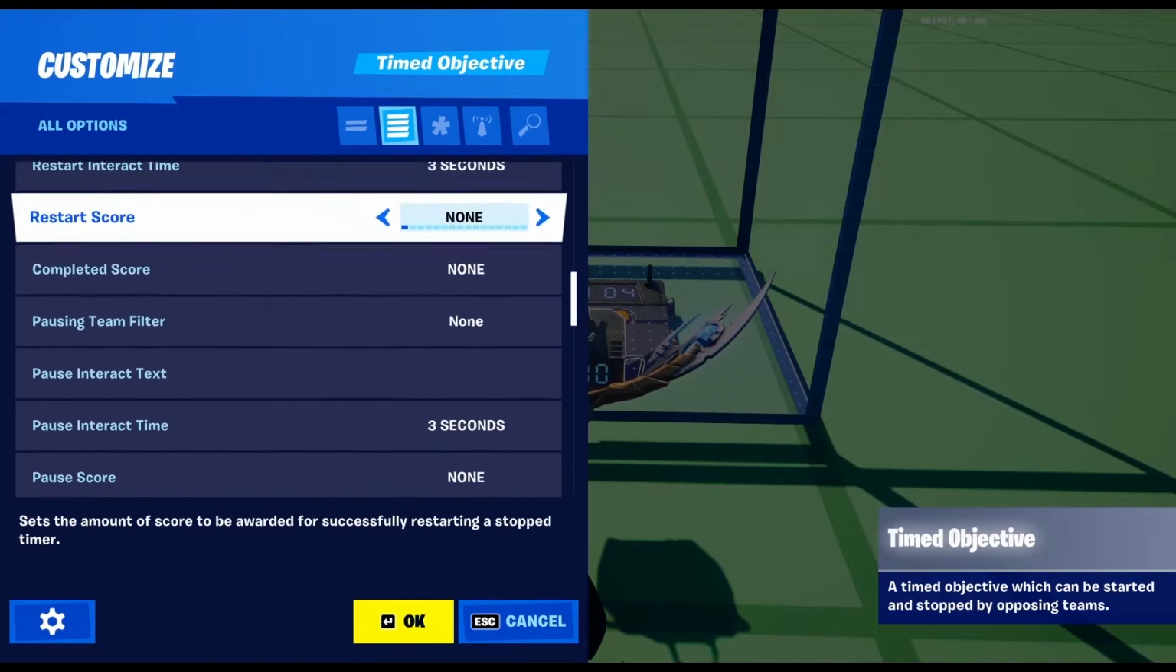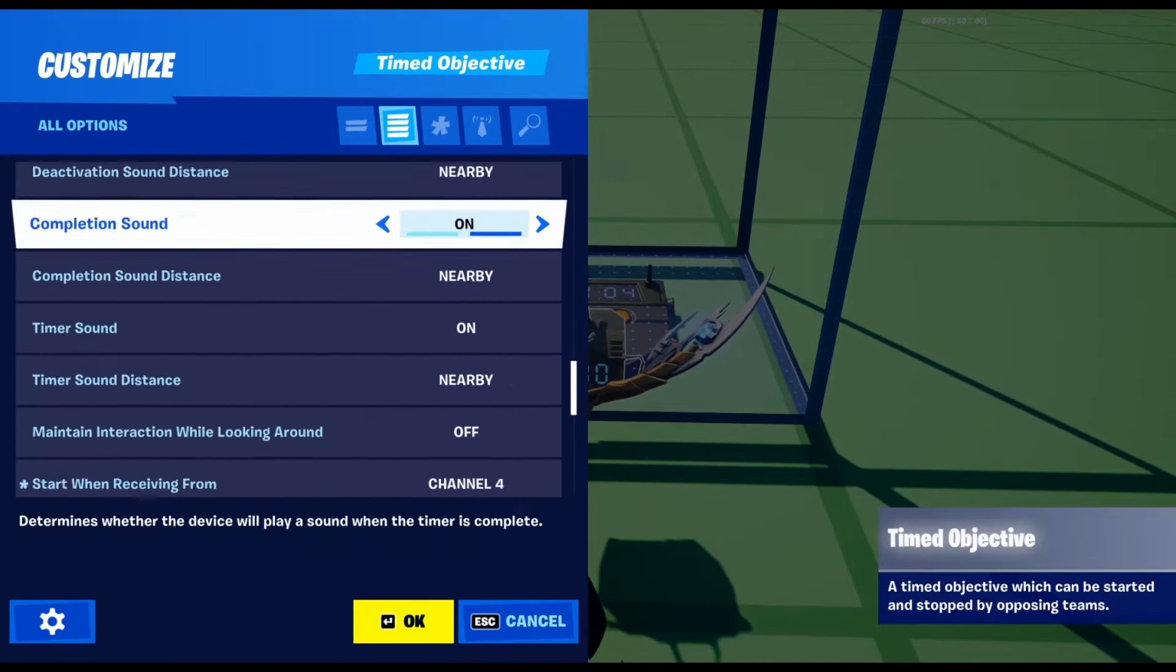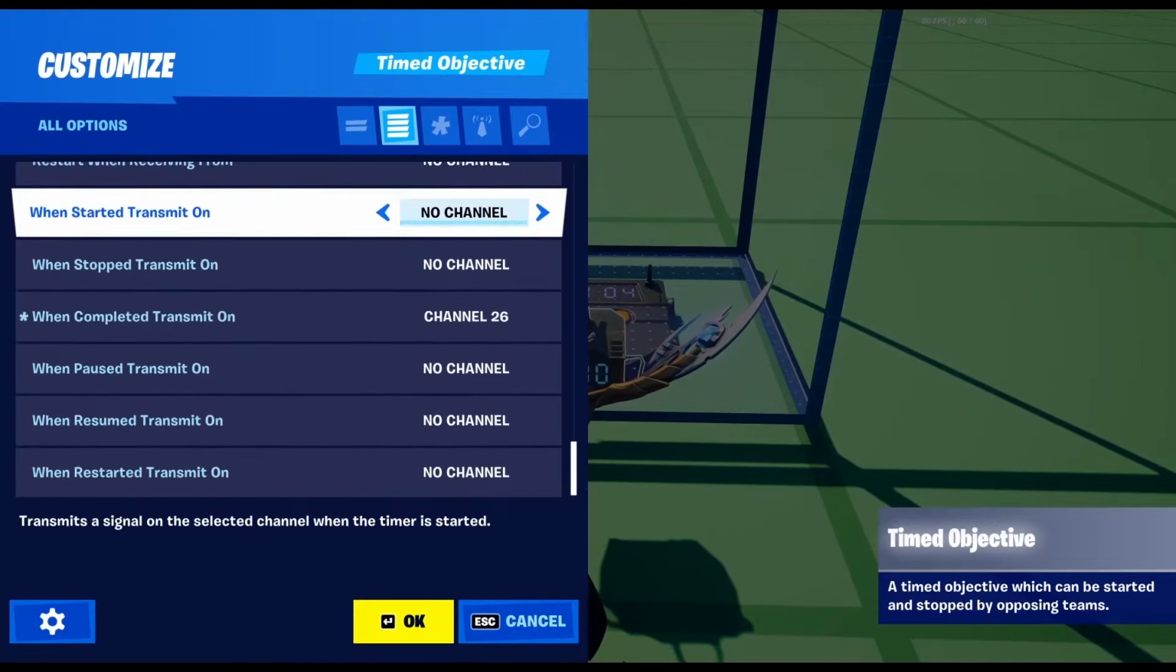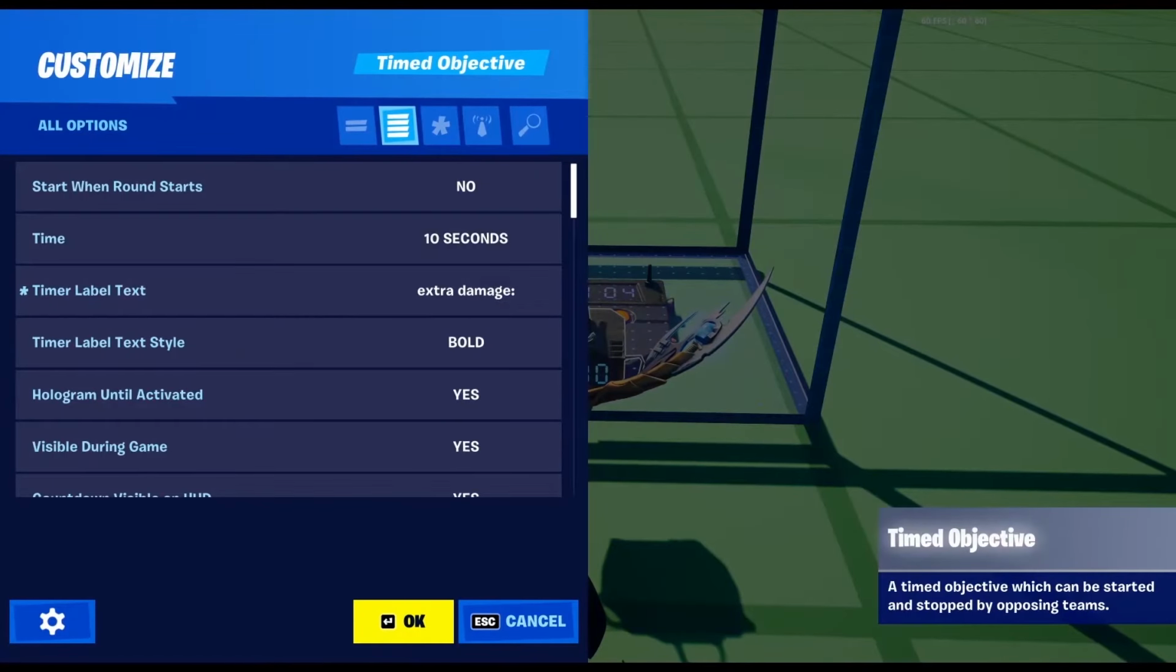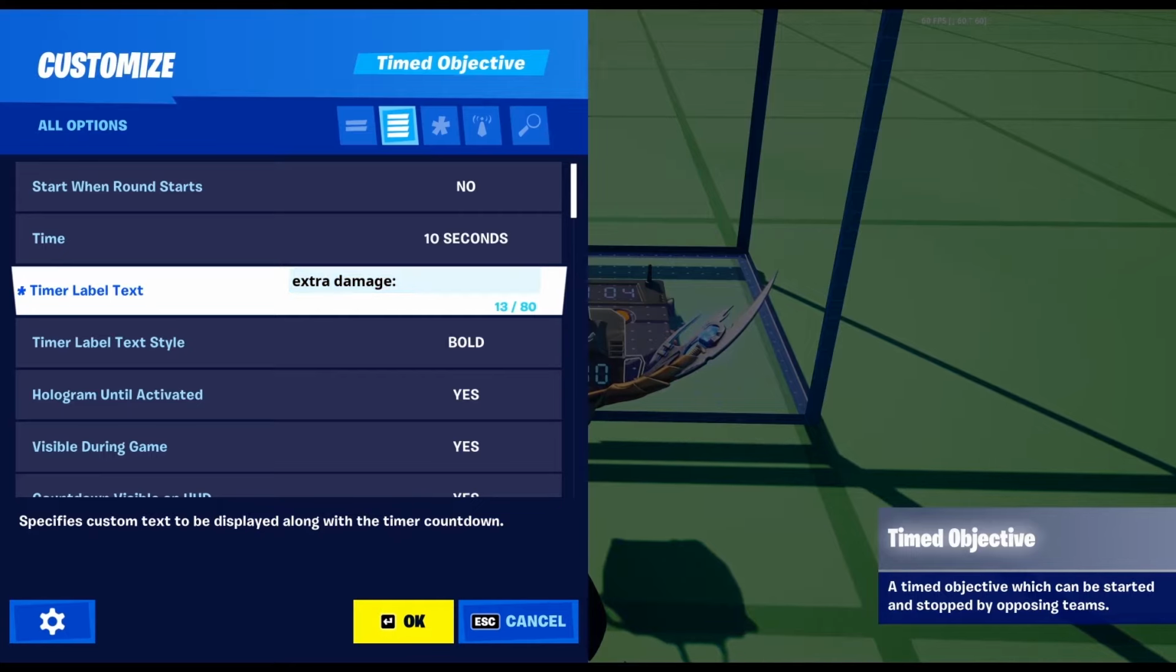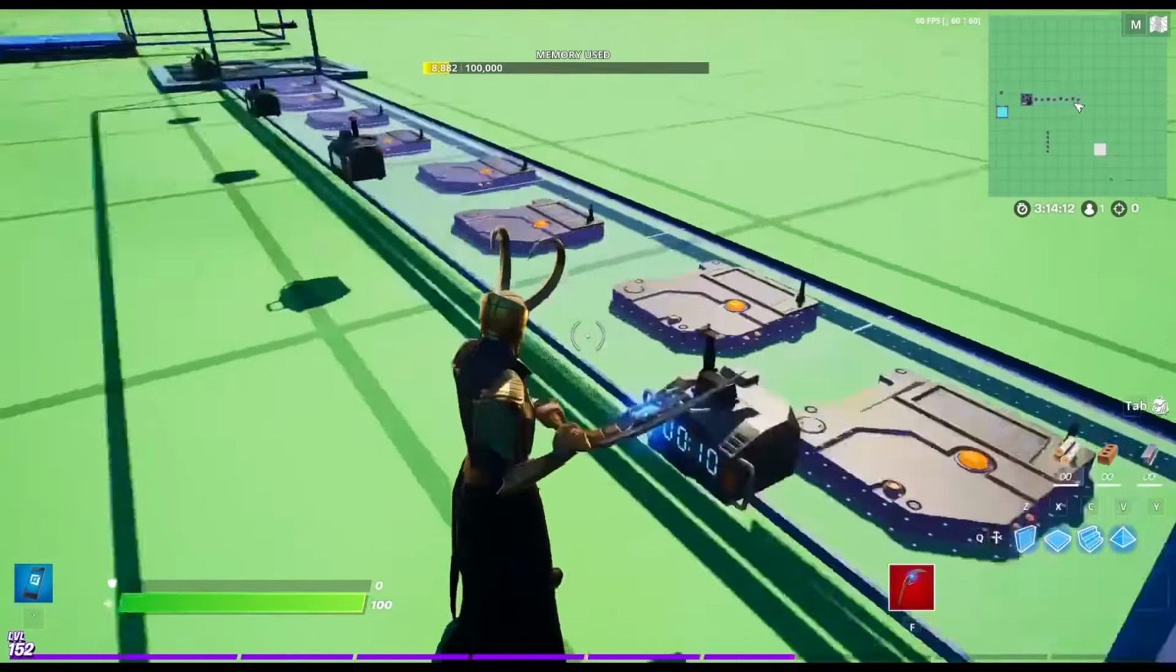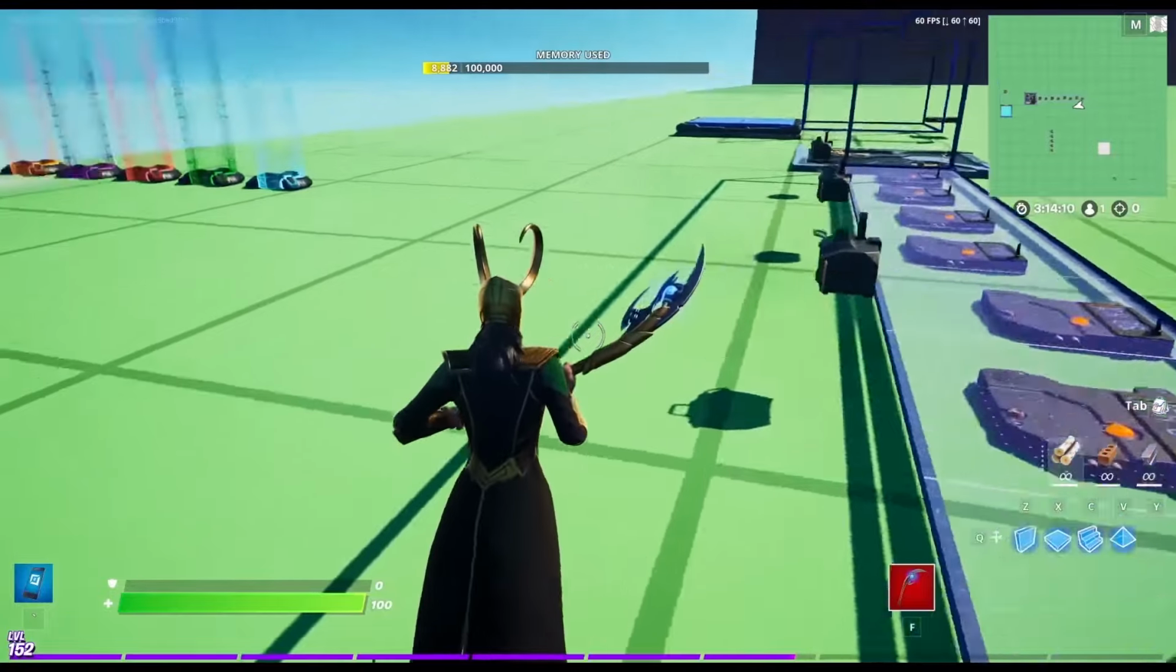The only thing that you need to change on the timer is what effect it's for. So extra damage. Okay, so that's how to set that up.